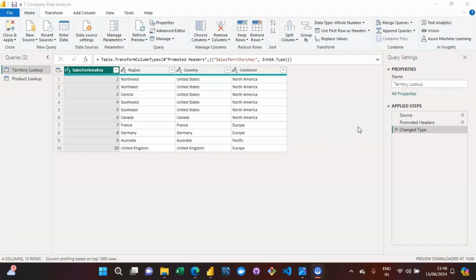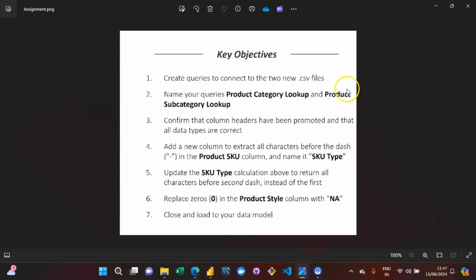But let's again try from our side as well, and let's look into the solution that how exactly we can solve each and every single key objective, right? So first of all, let us get into the problem statement. So first of all, the first problem statement was to create these queries to connect to the two new .csv files, right? So our first .csv file is the product category lookup, and the second one is product subcategory lookup.